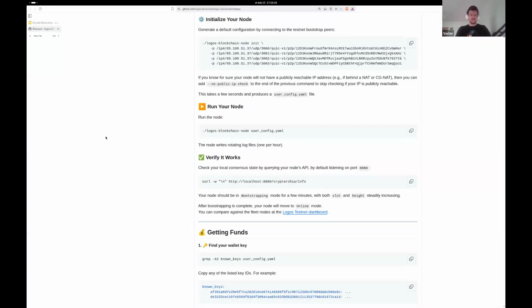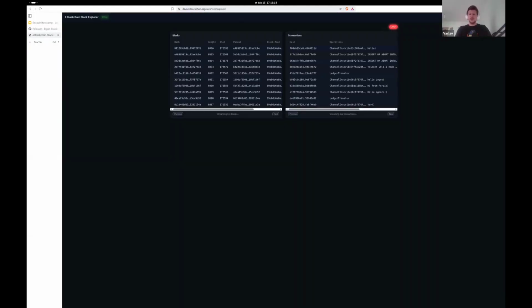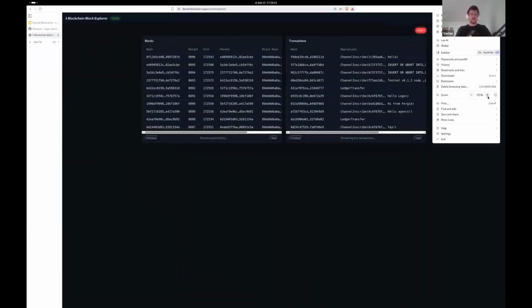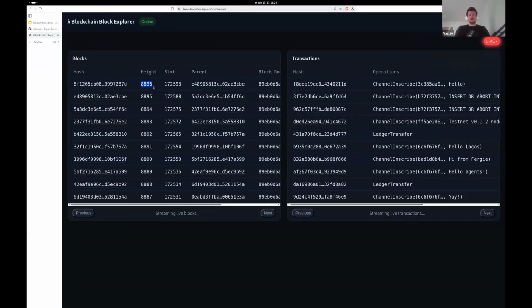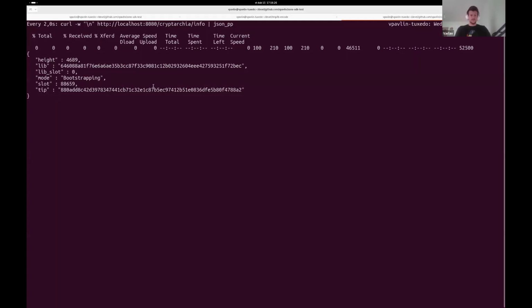Let's see. If I open the Explorer, we should see how many blocks we have. We have not even 9,000 blocks right now for this particular one, for the restarted testnet. And so you can see that the height is being synced. So we have already synced 6,000 blocks, and it keeps going. Once it is synced, it will have a calm down period of 5 minutes before it changes the mode from bootstrapping to online. And at that point, your node is fully participating in the network.